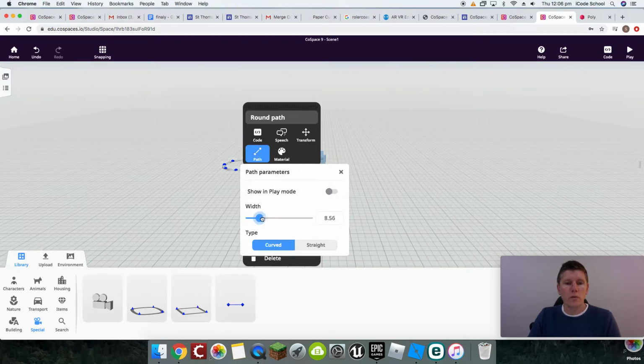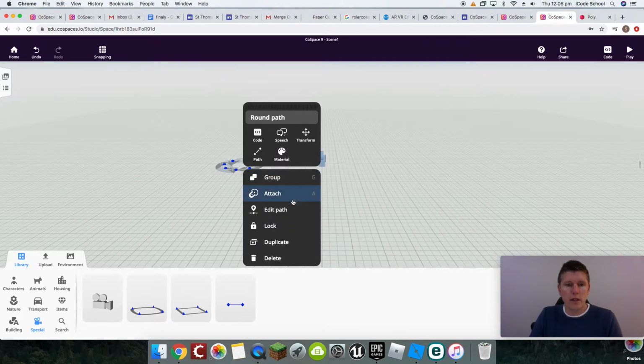I'm going to make the width wider, so it's just easier to work out where my path is. I'm going to click show in play mode. Don't really want to show in play mode, so that's all right. If I don't click this, it just means the path will still be there, but you won't see it. Although you might want to have it in your play mode and make it a color so it looks like your roller coaster tracks. So I click that. Now I want to edit the path.